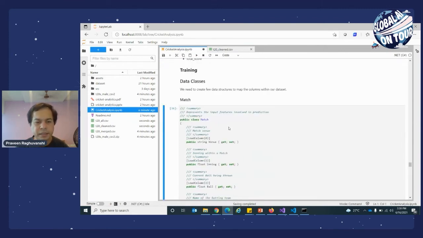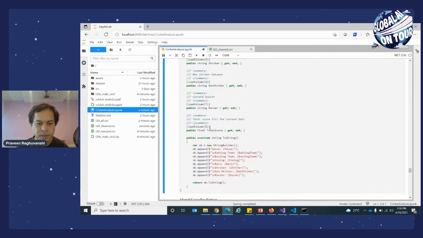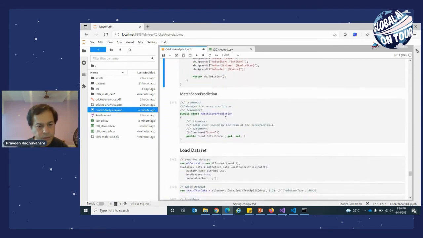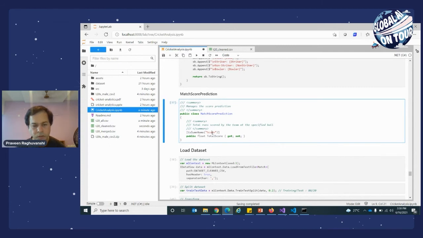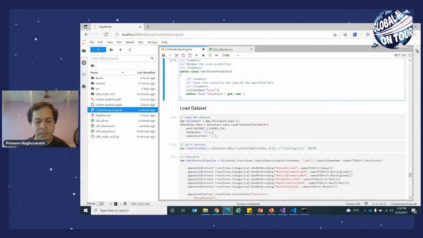Once that is done, for making a prediction we need to map these columns to a class that should be present in our system. So I created a Match class which has all these fields, whatever is present in that CSV file. And for getting the prediction, there should be a field such as total score, which we will get once we provide those fields to our prediction.